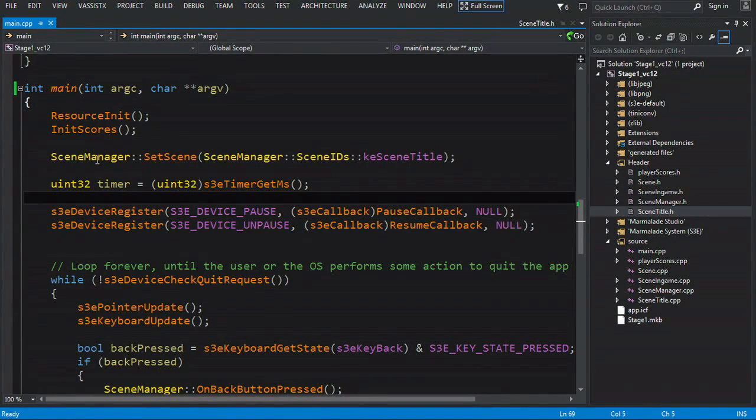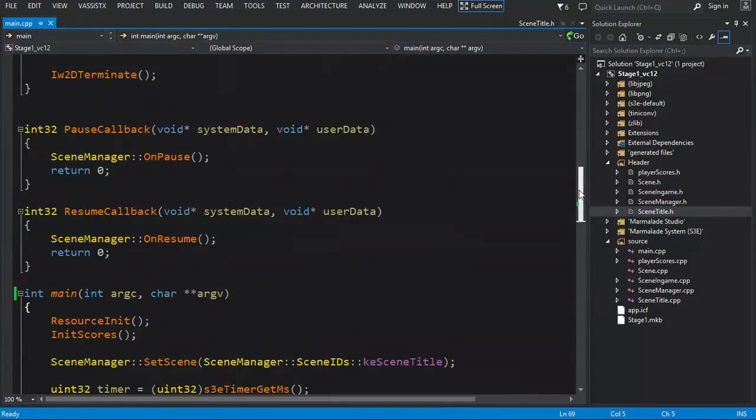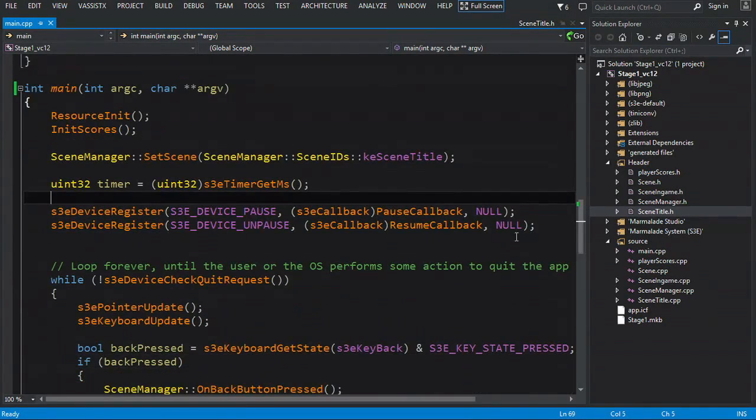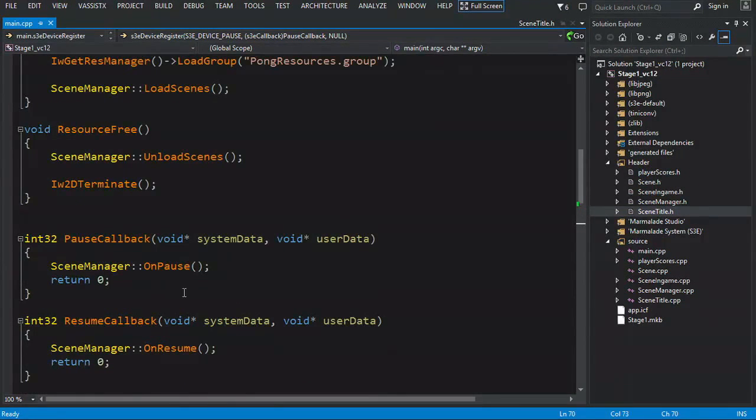But let's say the scene manager wasn't using static methods, and there was an instance of a scene manager, and you wanted to be able to control the scenes from within this callback. You can actually pass in the scene manager here, and then from within this callback, you can access it through the user data. So it lets you access state whilst keeping it isolated from everything else, which is always good practice.